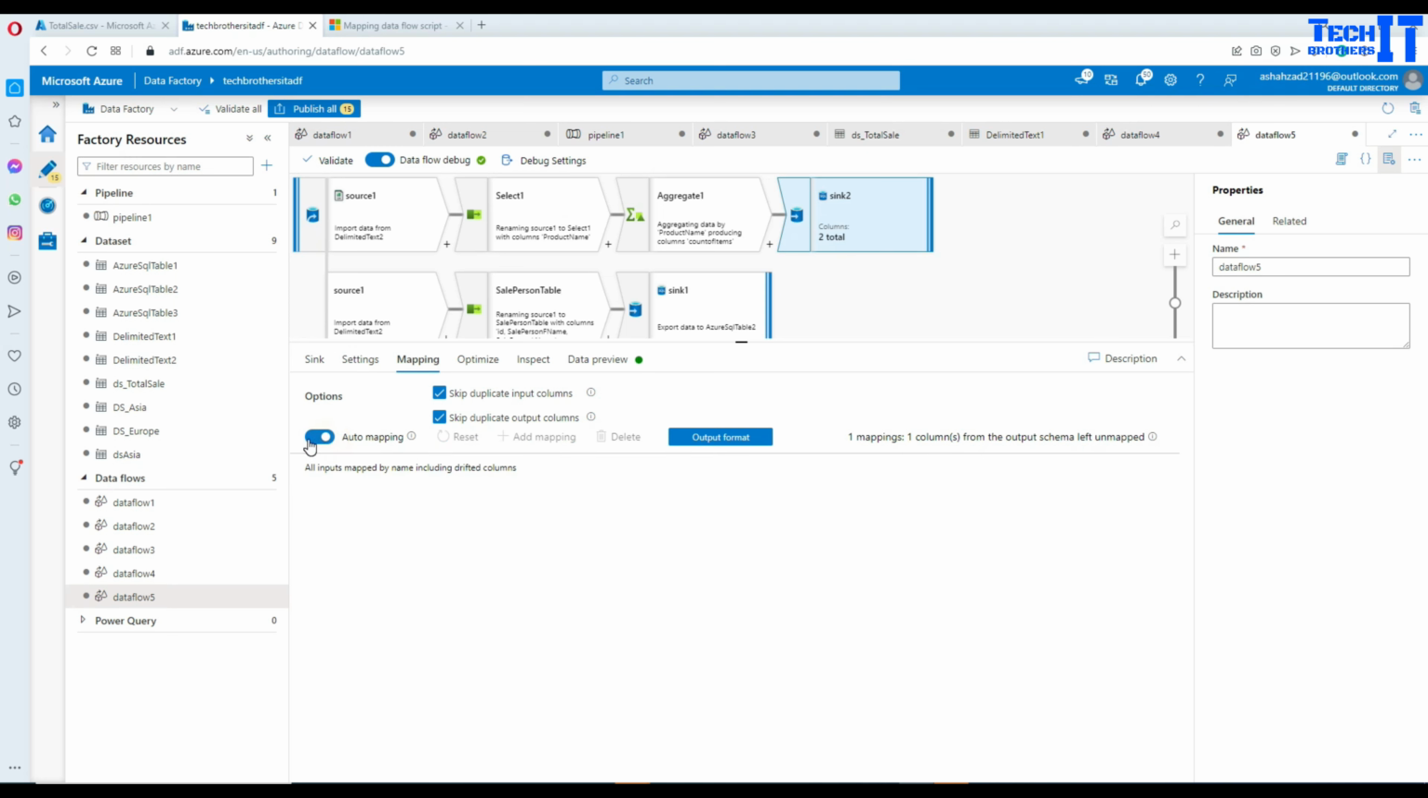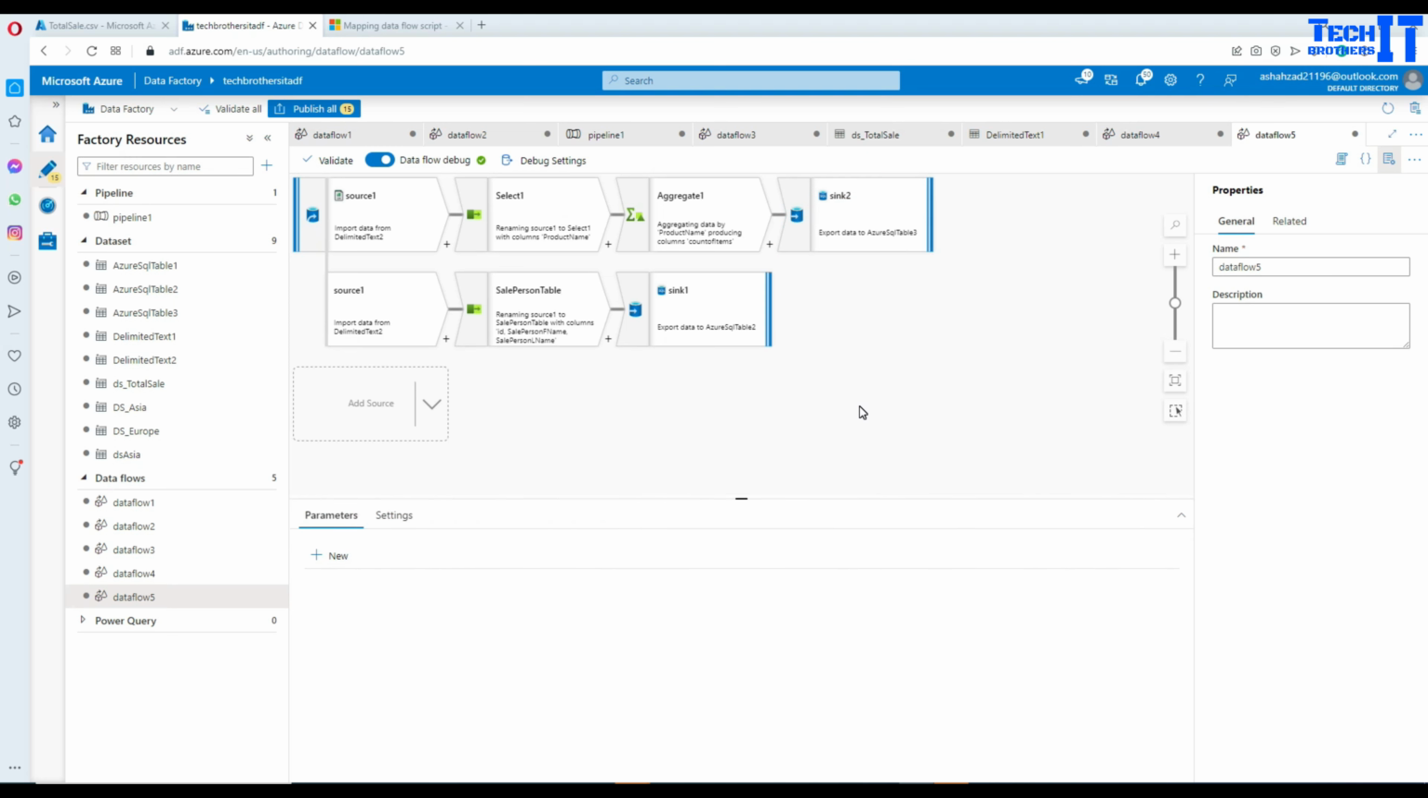Even if you leave auto mapping here, that's still going to work because product name is the only one that is mapping with the other column. So that's two tables done. We are left with one table where we need to load the data for the region.